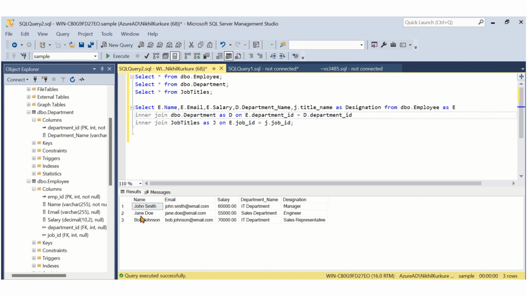See here, guys, we're getting John Smith is working in the IT department and his designation is manager. Same here, John Doe is working in the sales department and his designation is engineer. So we're using the inner join here.